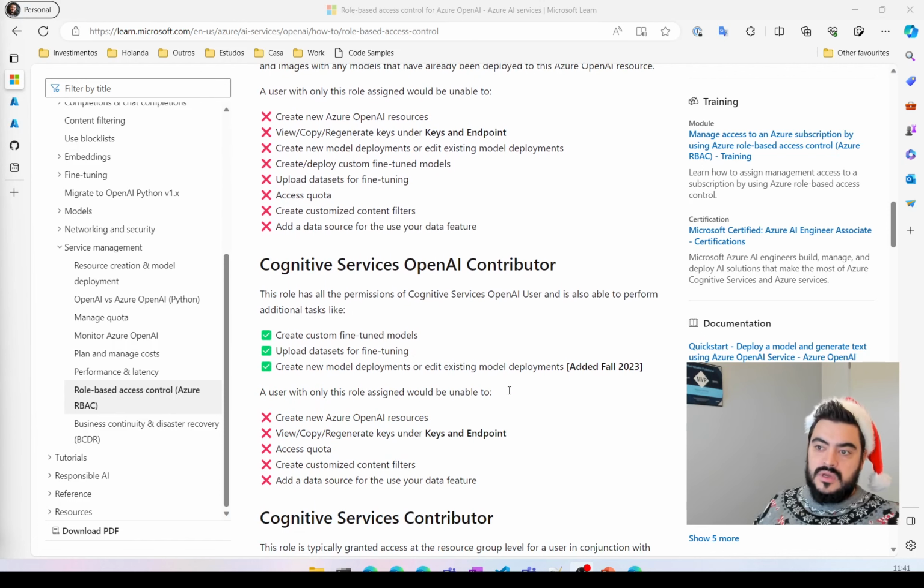You need the OpenAI Contributor permission. It has a bit more permissions than the user, but is still limited. So with the Cognitive Services OpenAI Contributor, you can create and fine-tune your models. You can also upload datasets, and you can create models. Basically, you are allowed to operate the OpenAI portal from inside. Everything that's related to Azure, you are not allowed to do with this permission.